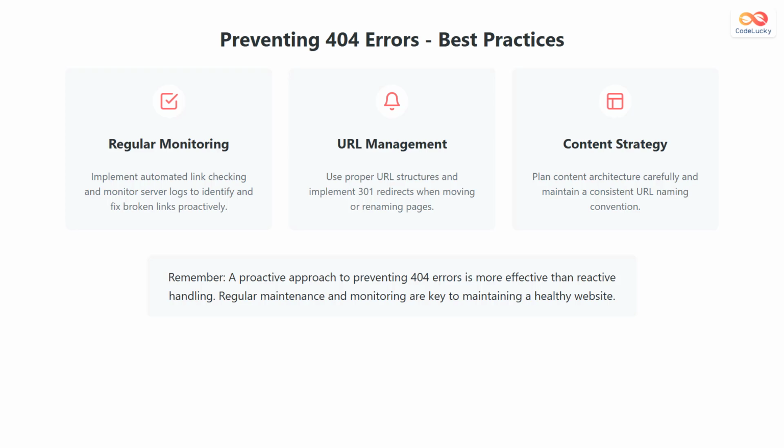Remember, a proactive approach to preventing 404 errors is more effective than reactive handling. Regular maintenance and monitoring are key to maintaining a healthy website.